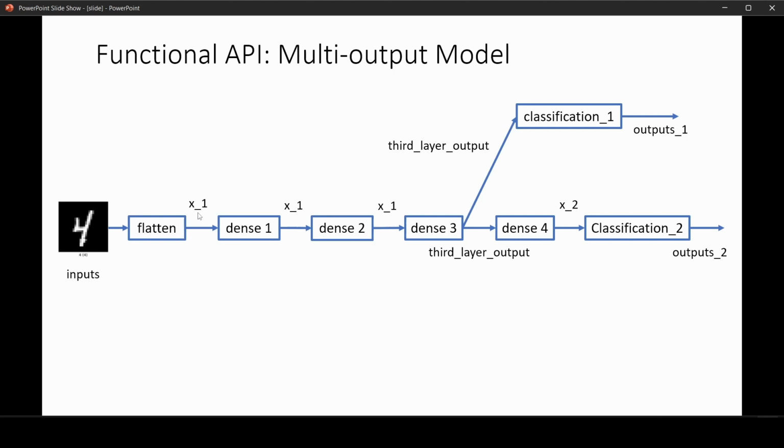I'm calling it x_1, which will be fed into dense layer number 1, dense layer number 2, and dense layer number 3. At dense layer number 3, the output will have 2 copies, which are both third layer output. First copy will go through classification layer number 1, which will produce output number 1. The second copy will go through dense layer number 4, which produces x_2, which will be fed into classification number 2 and then have the output number 2.